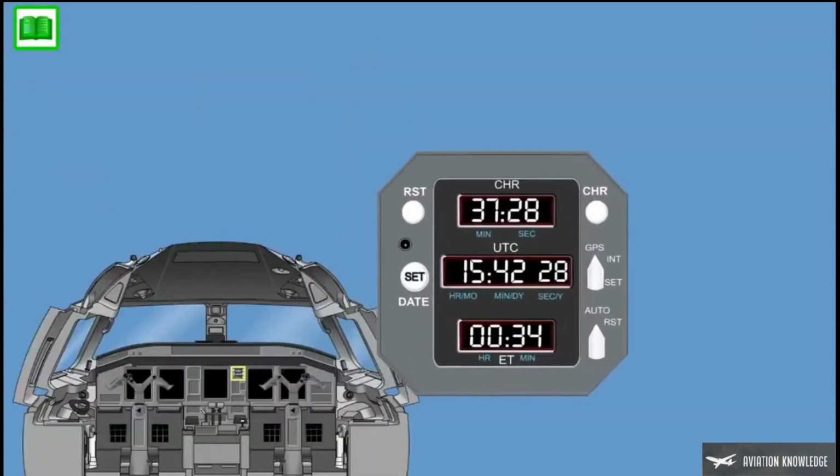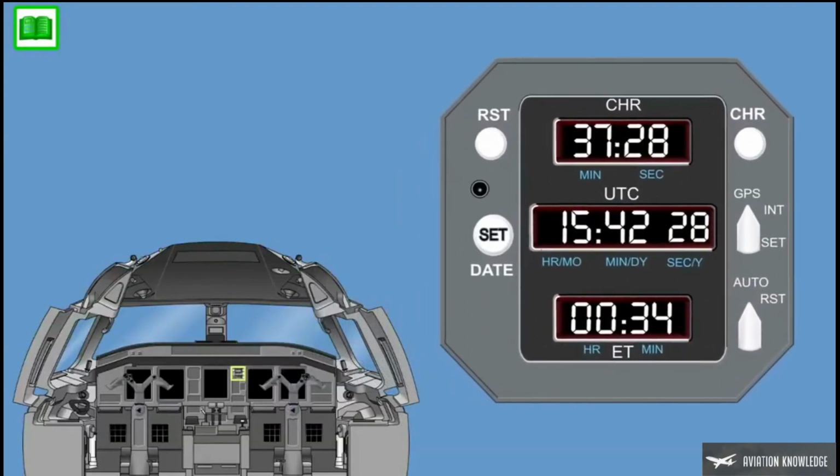The clock is located on the cockpit instrument panel. It is used to display the universal time coordination, UTC, elapsed time, and chronograph functions.